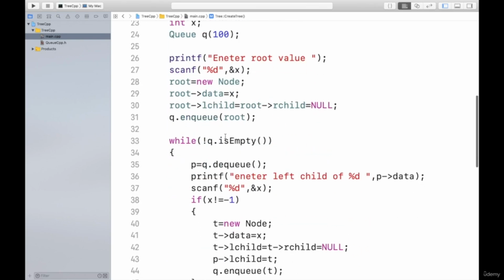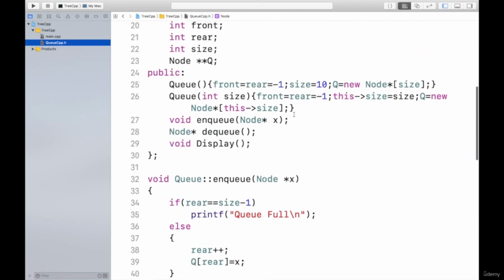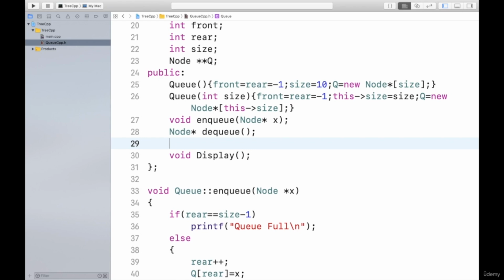One thing I have to write is the is empty function, so I'll go to this class and here I will introduce a function, is empty, just after dequeue. This should return true or false. So what is the condition for queue empty? If front is equal to rear, then the queue is empty. It should return the result of this condition directly. Return front equals rear. If front is equal to rear, it returns true. So this is sufficient. I have implemented it as an inline function, that is within the class itself.